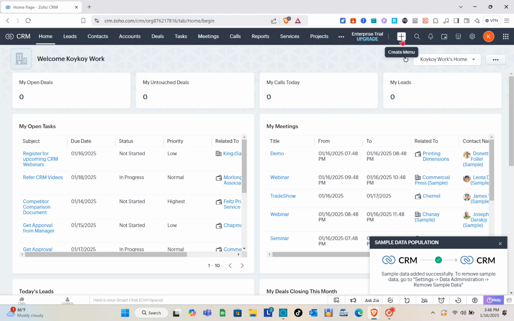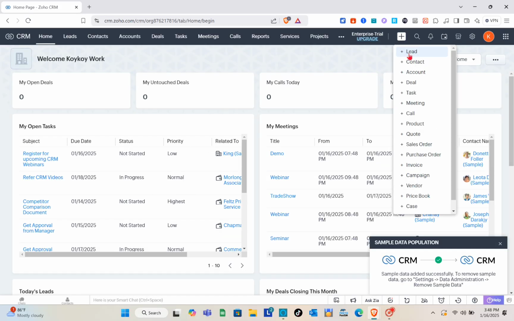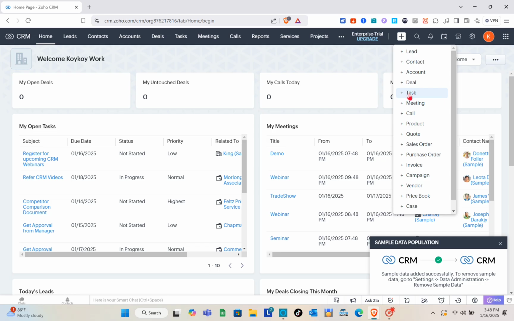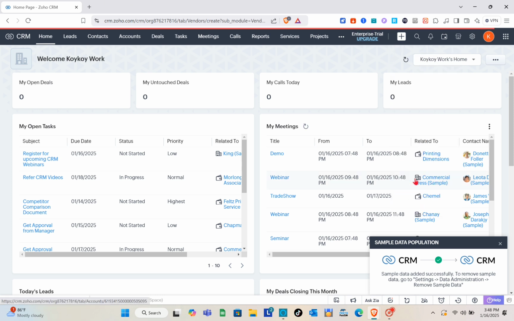Okay, so now just click on the create menu option or the plus icon. So this one, and see, for example, you would like to create a new lead, contact, account, deal, task, meeting, call, and more. So for this one, let me try to create a vendor or campaign. Okay, so let me try the vendor.